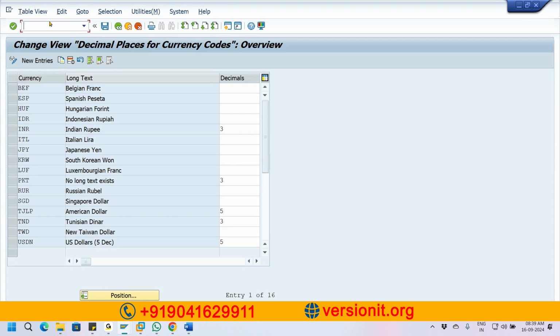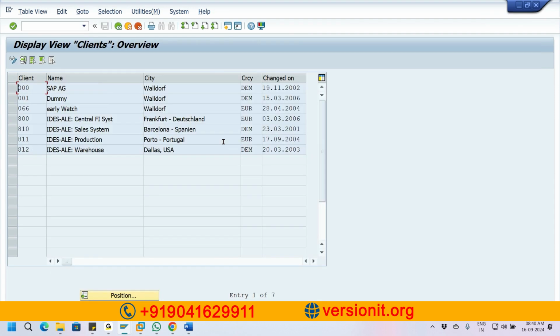The transaction code is /o SCC4. Enter. Observe, in my server, how many clients we have? 000, 001, 066, 800, 810, 811, 812. These are the available client numbers in my system, right?